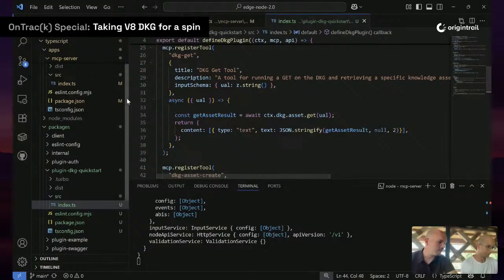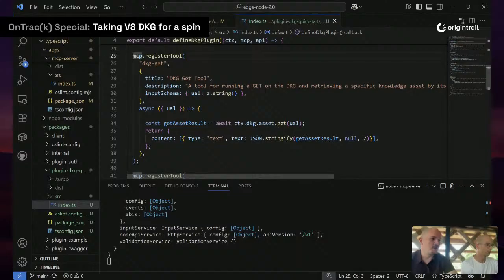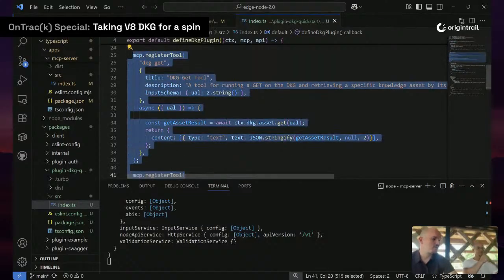So if you look at it, it's like what, 10 lines? Basically, you say mcp.registerTool, you give it a name, you give it some description. This description is really for the agent to understand what the tool is about. So a good description is a good idea. And then the code is literally 3 lines. It's line 34, get asset result. Return is basically give that result to the LLM. So, of course, this is a very simple demo tool, but effectively that's how it interacts with the DKG. You don't need more. You just need 1 line, and the edge node immediately has this power.